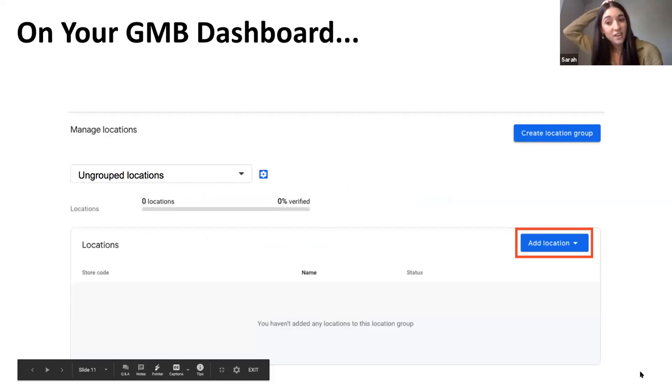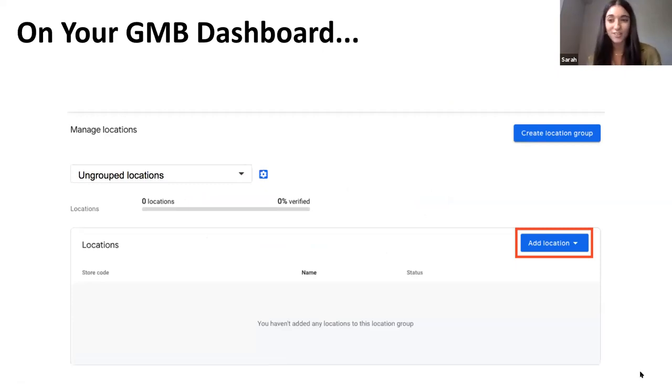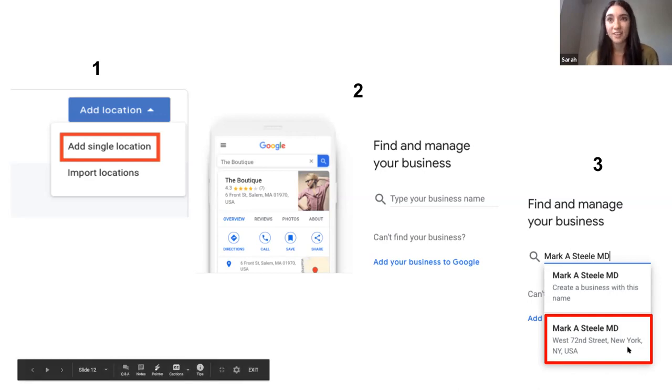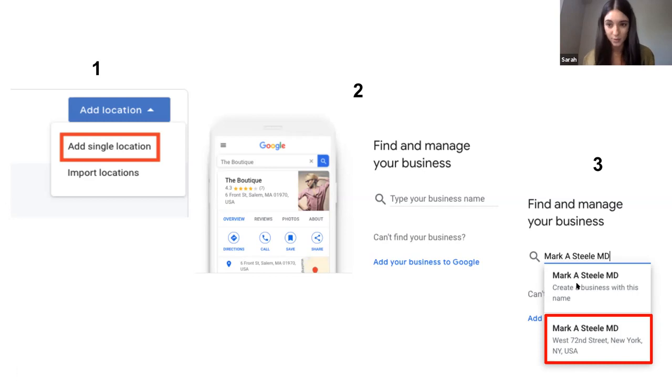Next, you would do the same thing, go to Add Location underneath your dashboard, add single location, type in the name, or paste it from your clipboard, and then you'll see that it populates because it's already existing on Google search. So at that point, you would select the listing from the drop-down menu instead of saying create a business with that name.